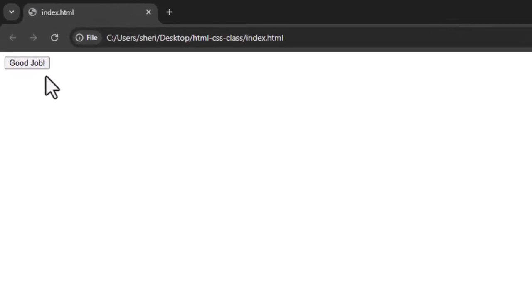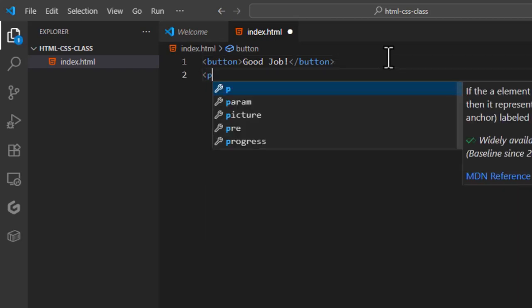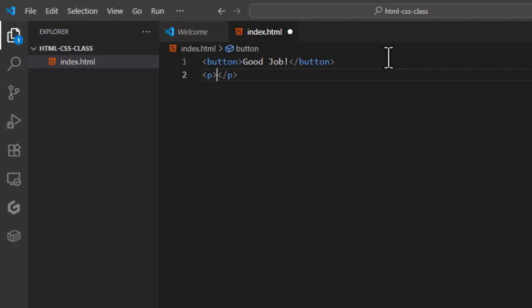Now you can see the instruction that we gave the computer to create the button, good job. You can see we have it here. So you can go back again and say, okay, we need a paragraph of text. So you can come and put less than p greater than. You can see our VS Code auto completes it without us typing the closing element. In between these, we can just say this is a paragraph.